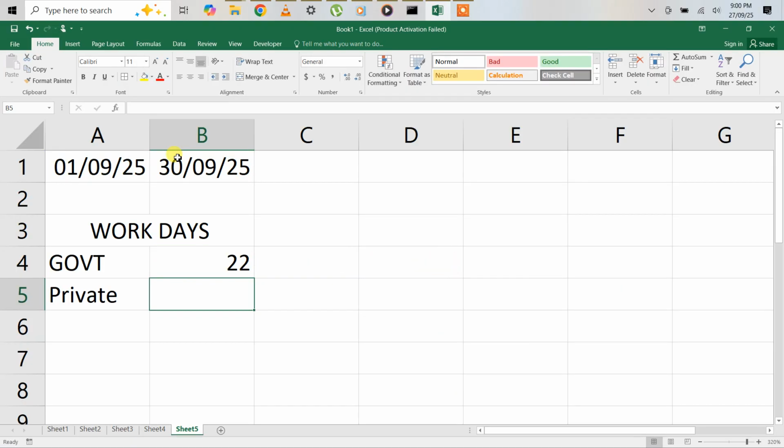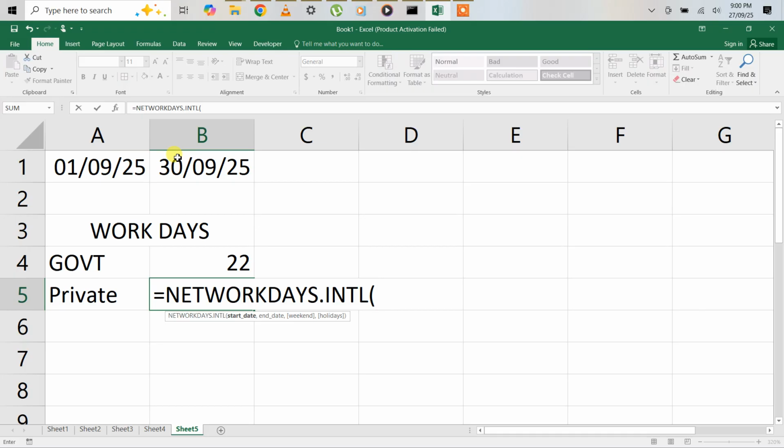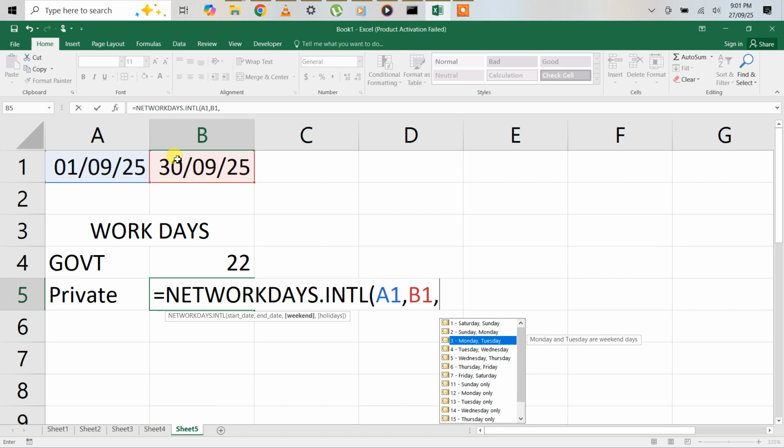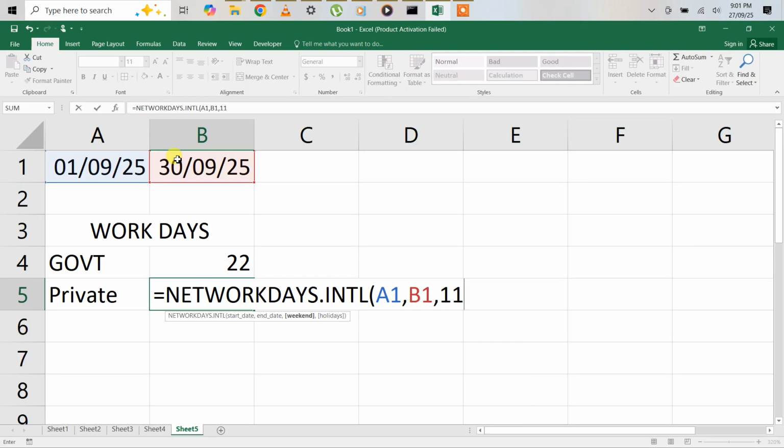And for a private organization, I will again use the function NETWORKDAYS.INTL. The start date is this one, and the end date is this one. The start date and end date are fine, and only Sunday is off. Sunday only is the off day for the network days. Close the braces and hit enter.